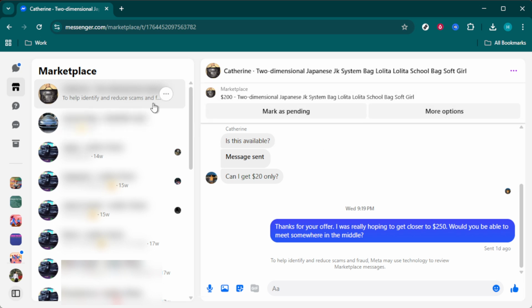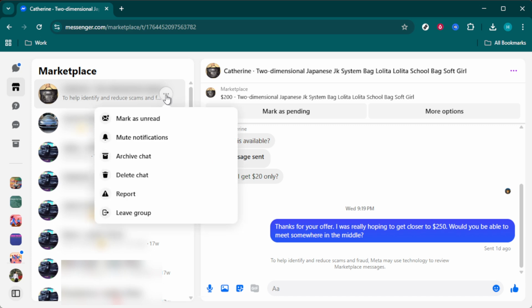Next, you will focus on the actual conversation thread. Once you've opened it, look at the upper section of your screen to find a three-dot menu icon. This icon often houses additional options and settings related to your conversation. Click on it. It's usually located around the top right corner, and it's your gateway to managing your message threads more effectively.